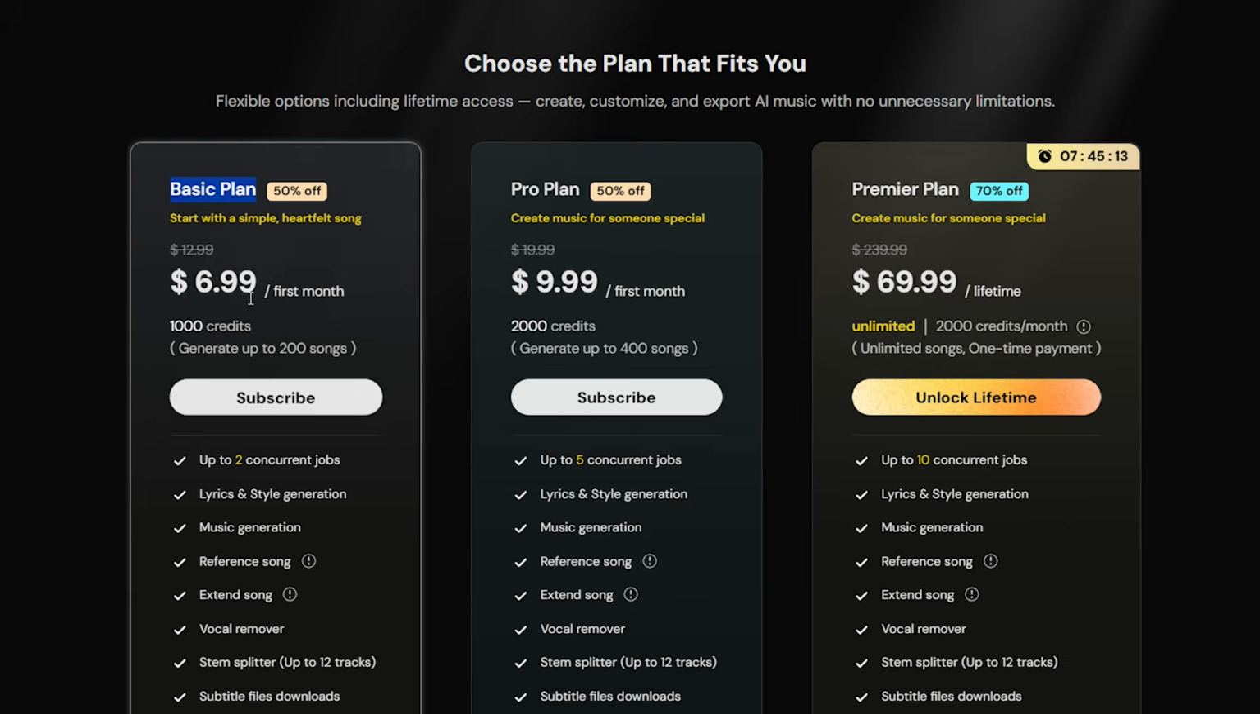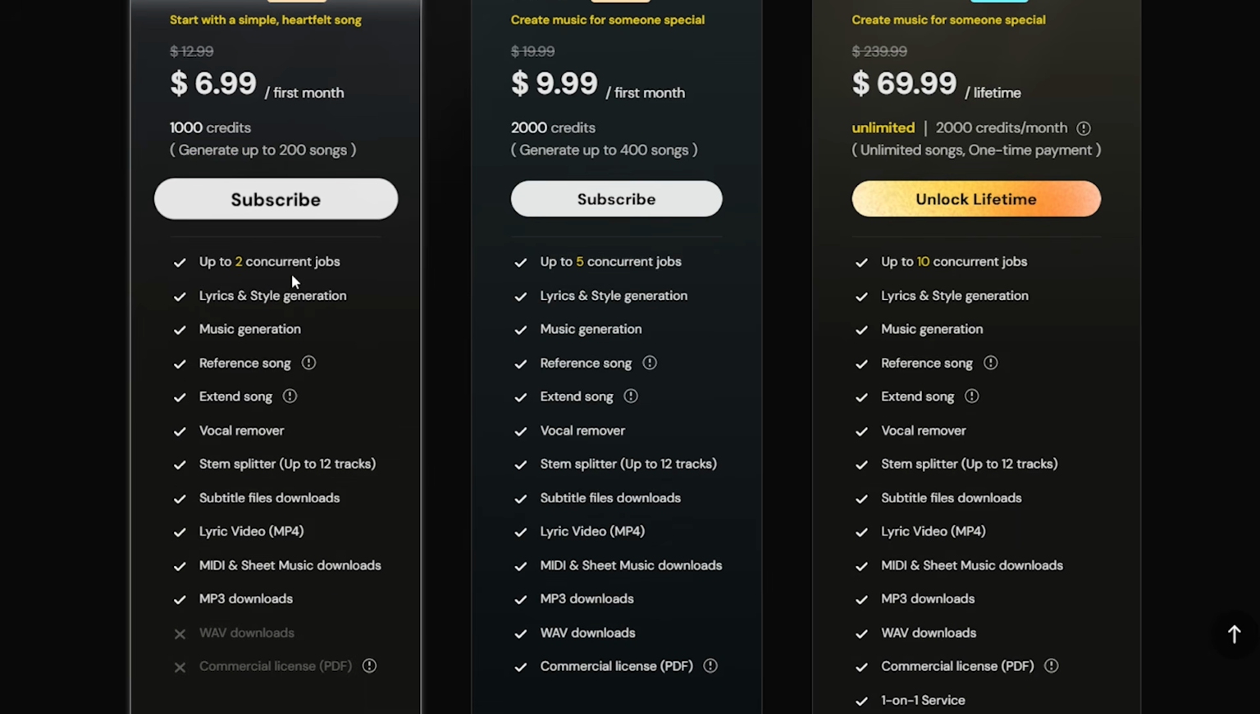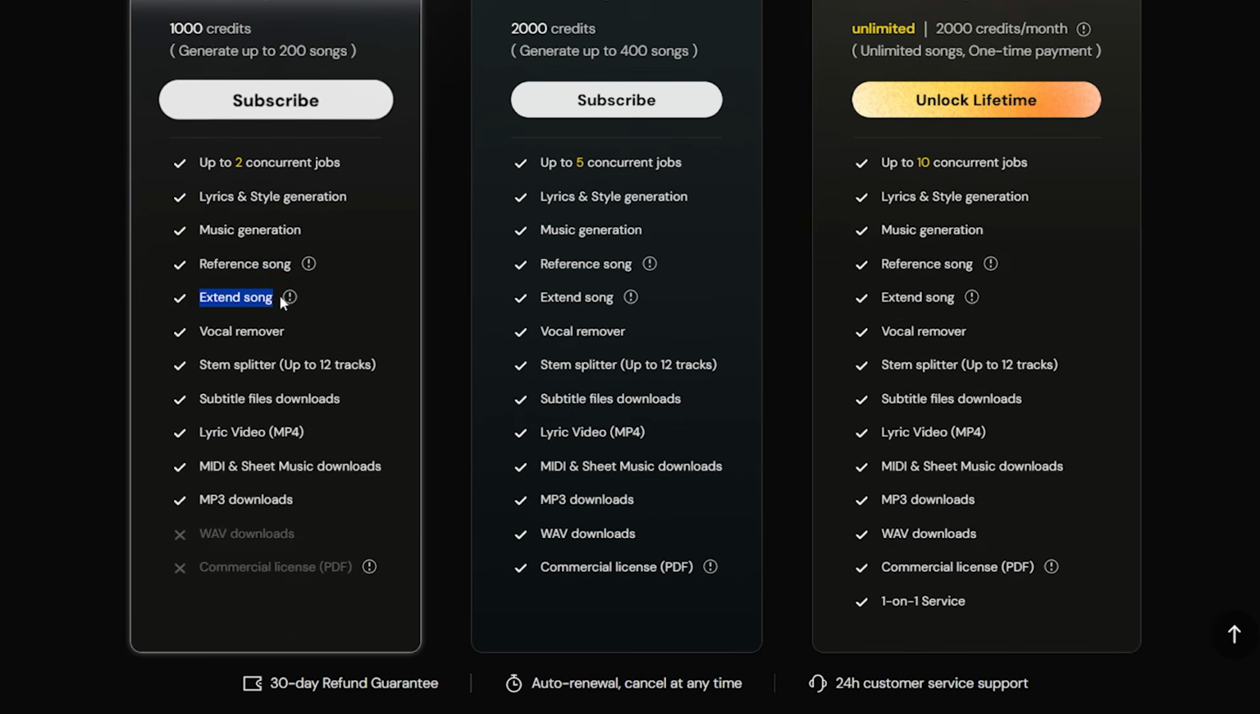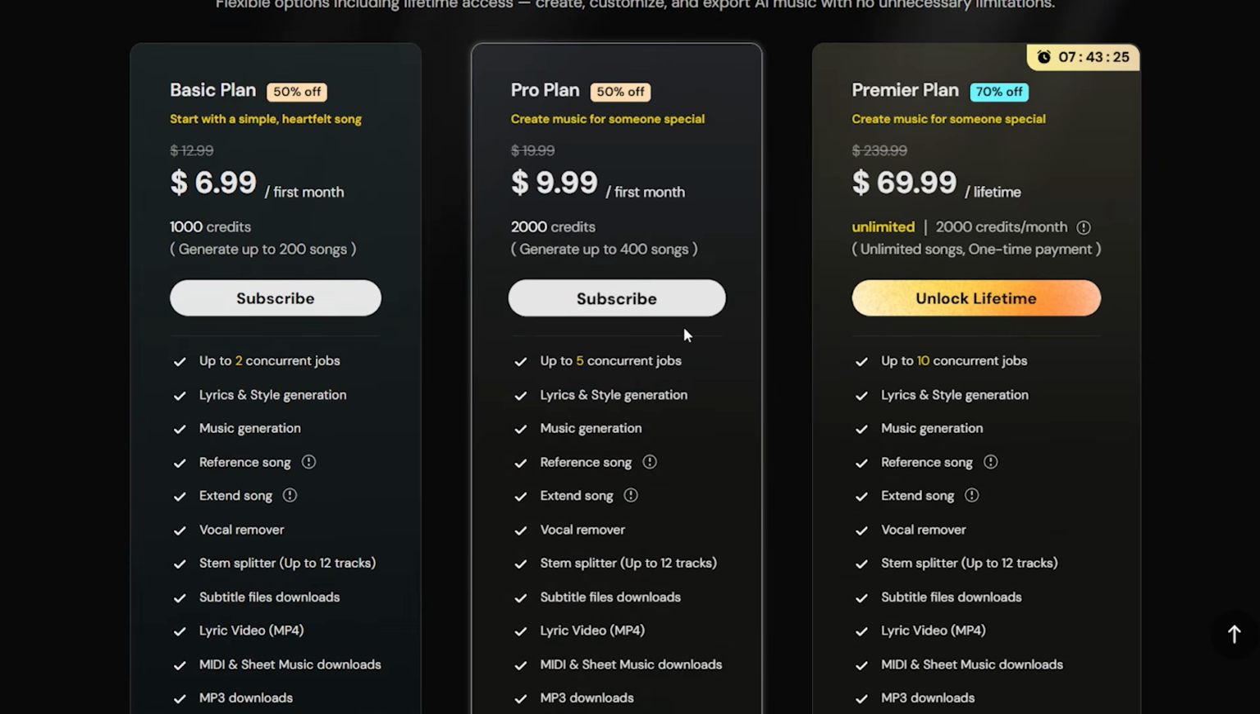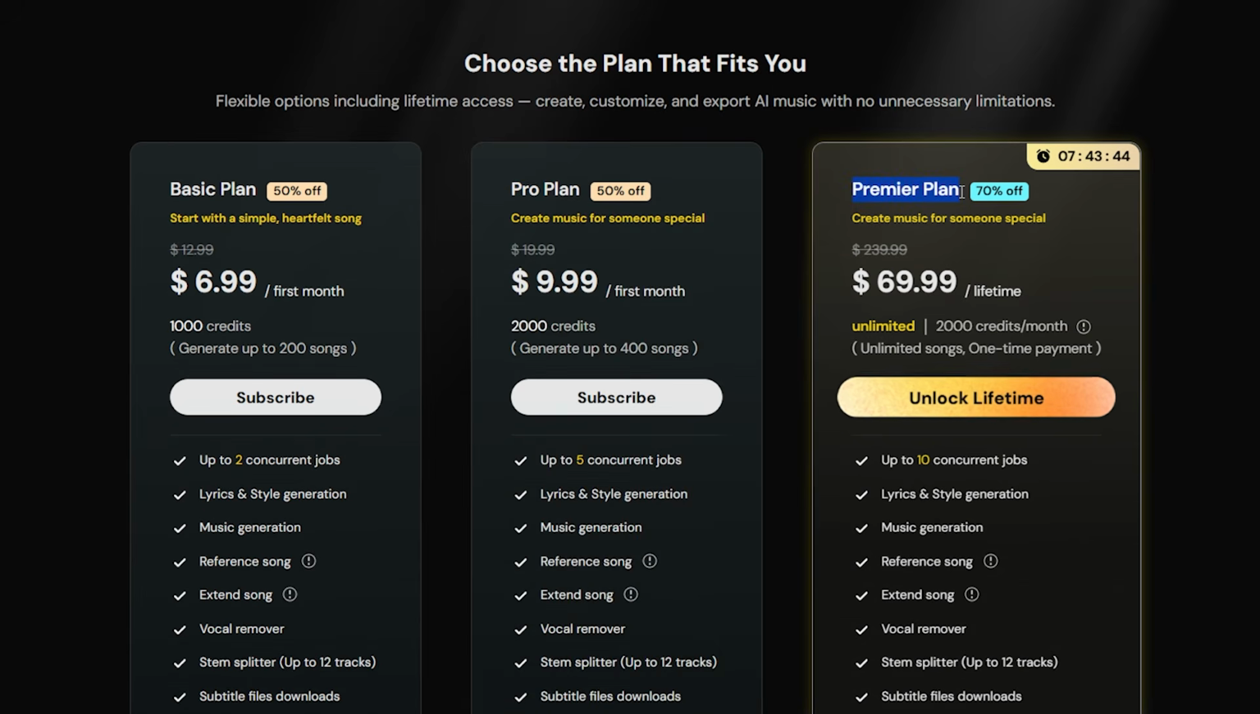The basic plan is $6.99 a month. You get 1,000 credits, up to 200 songs, up to 2 concurrent jobs, lyrics and style generation, music generation, reference song, extend song, vocal remover, stem splitter up to 12 tracks, subtitle files, lyric video MP4, MIDI and sheet music downloads, MP3 and WAV downloads. Just keep in mind, the basic plan is designed for personal use, so songs created on Basic do not include commercial usage rights. If you want to use your tracks in client work, monetized content, or commercial projects, you will need an active Pro or Premier subscription.